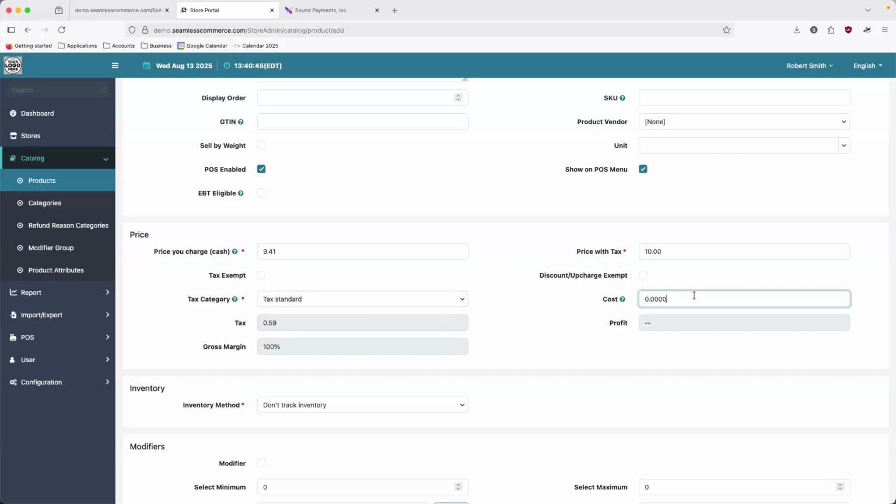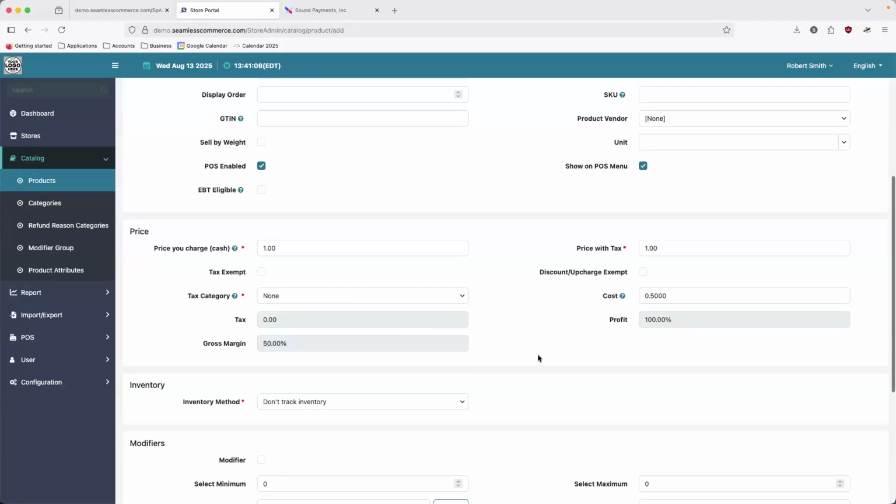You can also put in your average cost of the product. So say you're selling water bottles or something like that. You buy the bottles for 50 cents each, but you sell them for $1. It'll calculate your profit here. And I'll get rid of the tax just so you can see. So your gross margin, 50%.